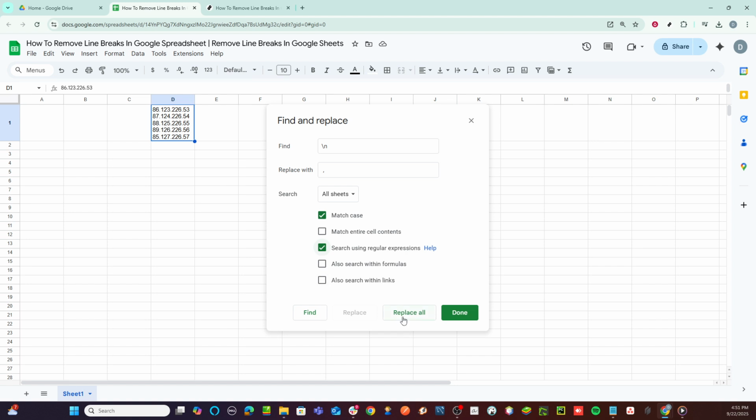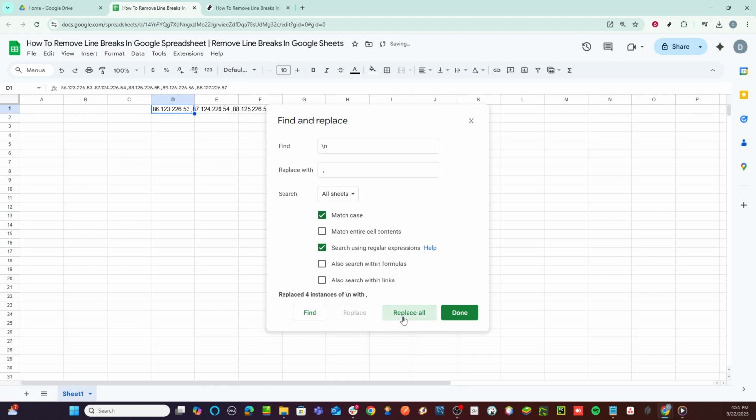With everything in place, it's time to execute the replacements. Click on the Replace All button within the Find and Replace dialog. This action will automatically search through your selected data and apply the changes, removing line breaks and replacing them with your specified format. Once all replacements have been made, simply click Done to close the dialog box.